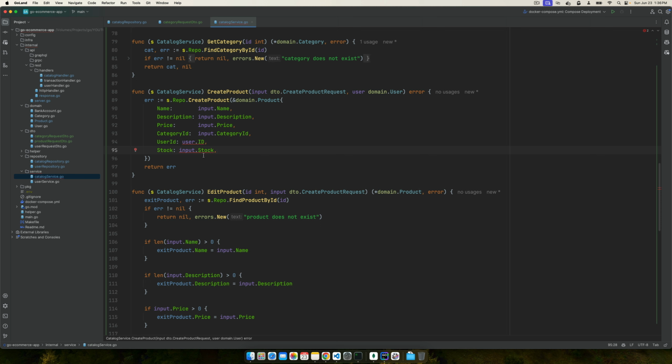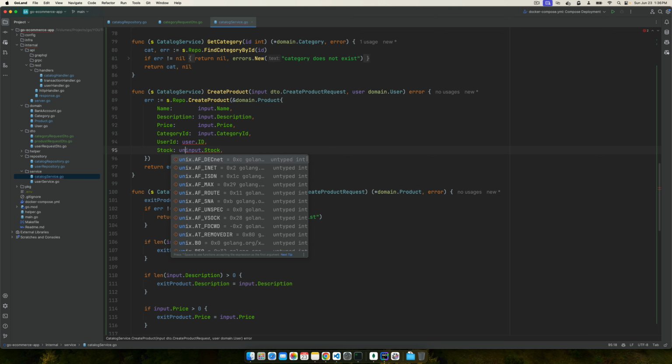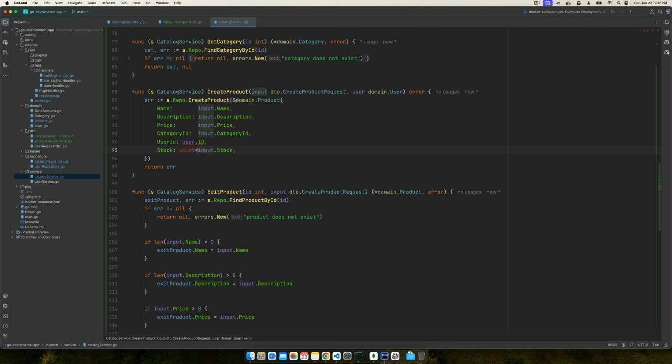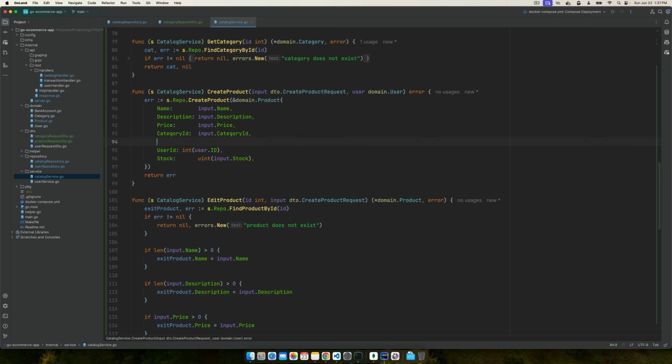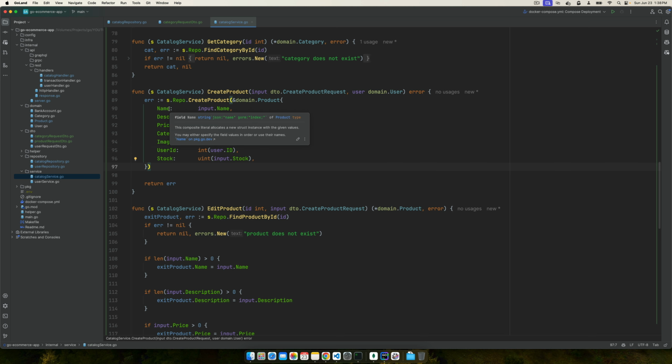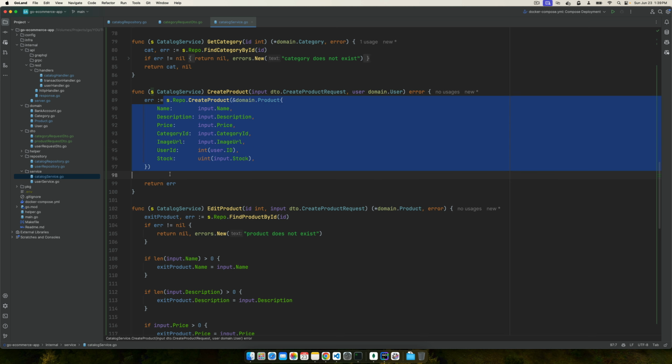So how can we grab this stock? Let's convert to uint, then input stock, right? So uint. And for the user ID, we need to convert it to int. Perfect. Now one more parameter we can add is our image URL. If we are providing this image URL, then input image URL will fit perfectly right here. So now our create product request is complete, right? We can call this request to the repository, and we can create the product record right there.